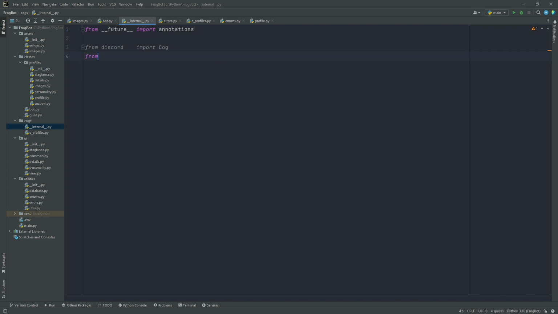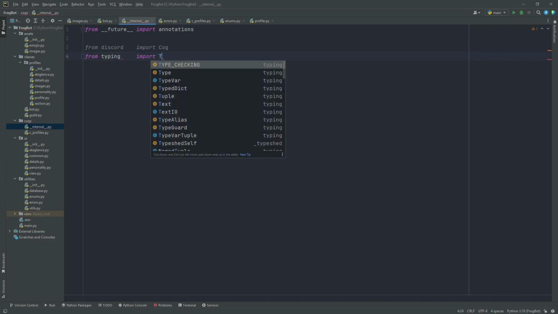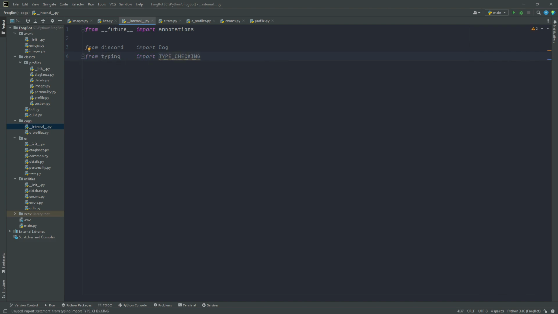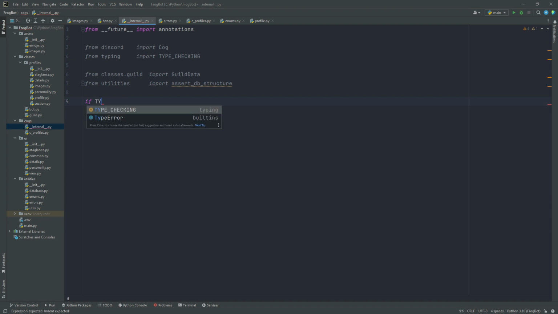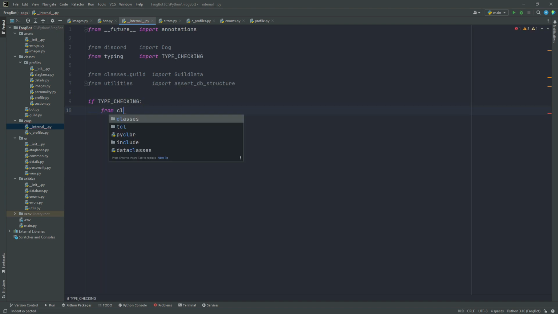Okay, from typing, all we need is TYPE_CHECKING. And then I'll just give you the other ones because we'll need these in a little bit. So from classes.guild, import GuildData. And from utilities, import star. Oh, we just need assert_database_structure. So let's just do that. And then if we're type checking, we need to say from classes.bot, import FrogBot. Okay, so those are all the imports we need. It's pretty short, so I just wanted to give them to you in advance.